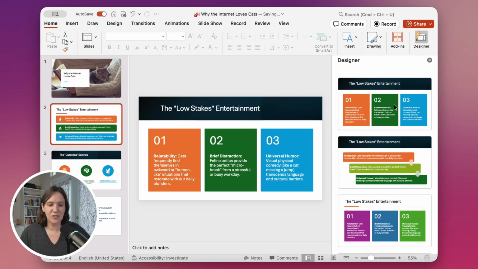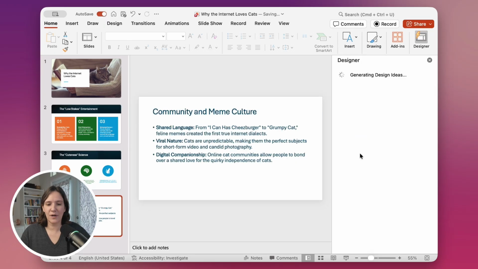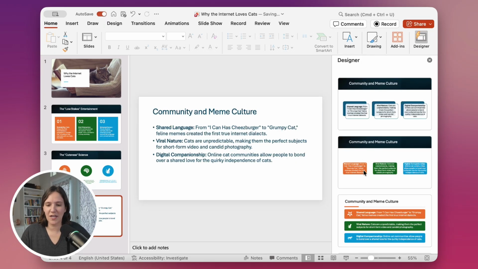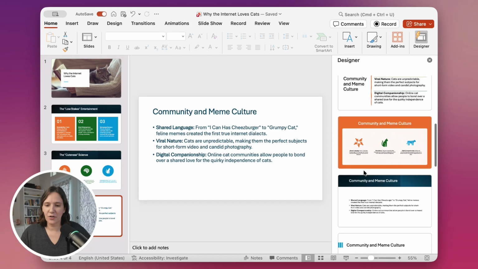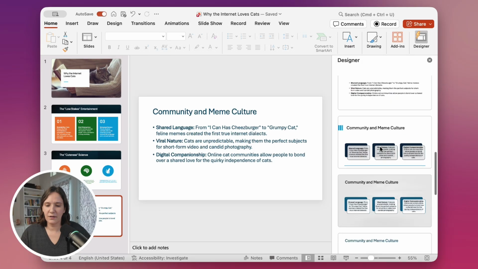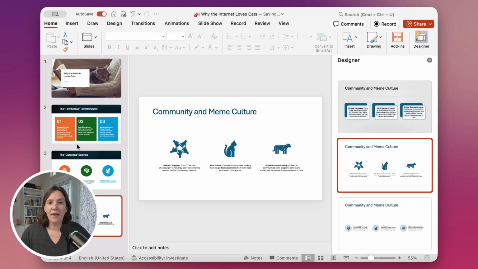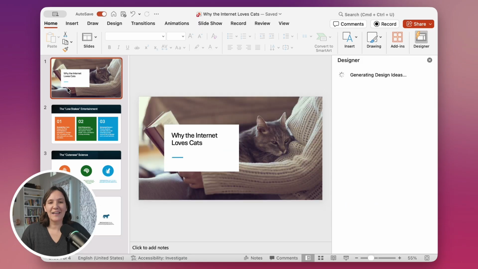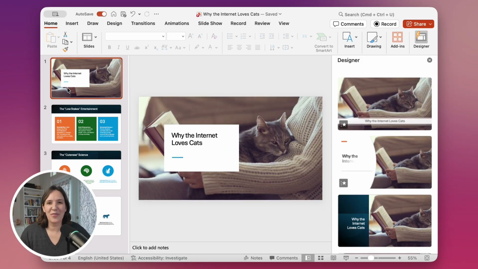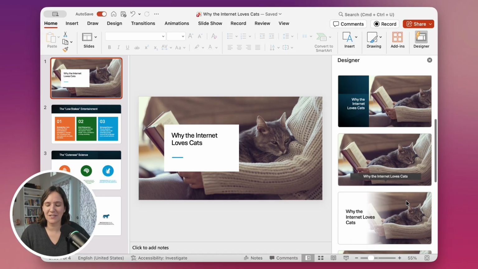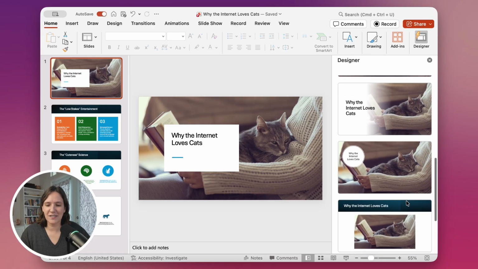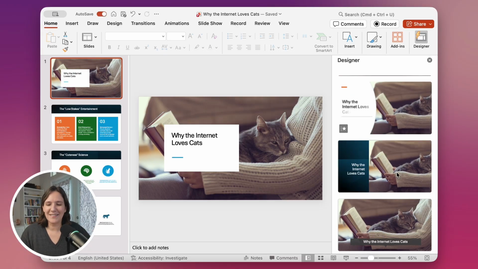So the low stakes entertainment, I change to this. And then finally, I want this community and meme culture slide. I think I'm going to go with that one, that's kind of nice. So now I can go back. If I went down the rabbit hole with a different theme and my title slide is no longer looking like it matches, again, I can have it regenerate different options and choose different layouts. It'll kind of keep coming up with ideas.